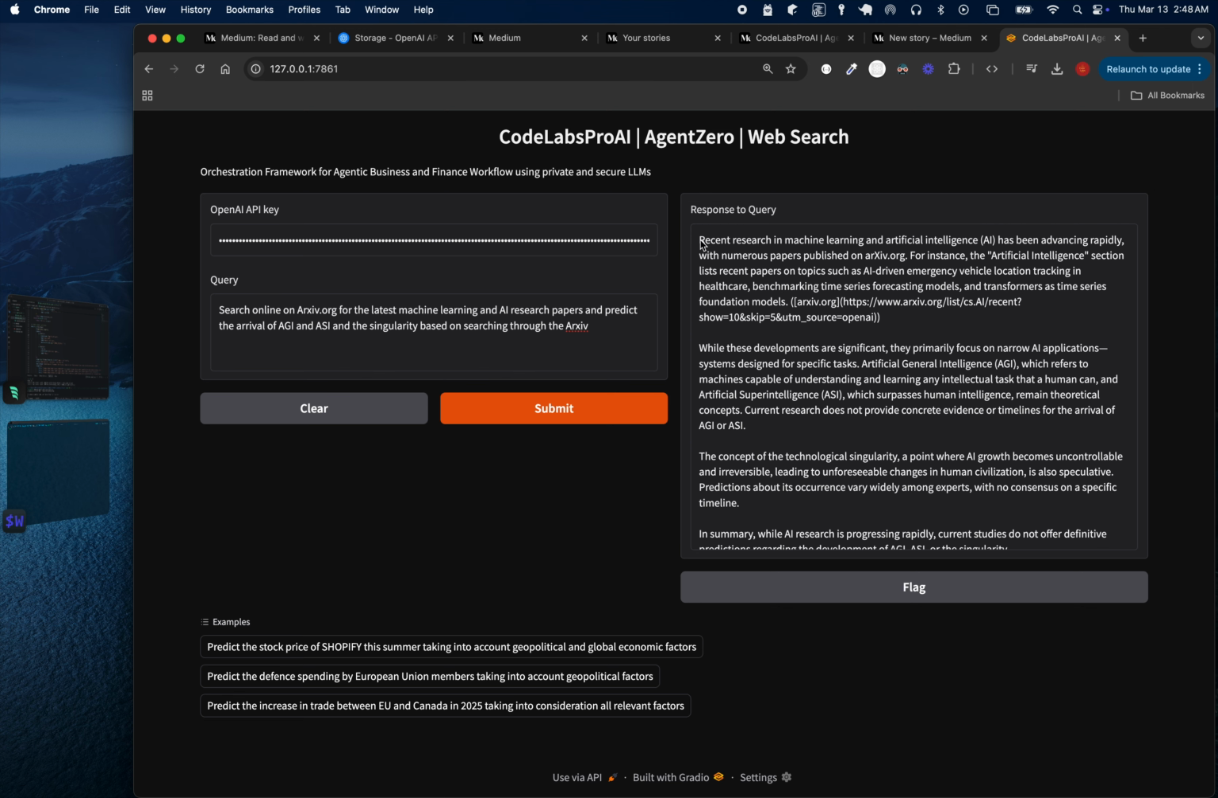So it says recent research in machine learning and artificial intelligence has been advancing rapidly, with numerous papers published on archive.org. For instance, artificial intelligence section lists recent papers on topics such as AI-driven emergency vehicle location tracking in healthcare, benchmarking time series forecaster models, and transformers as time series foundation models. While these developments are significant, they primarily focus on narrow AI applications, systems designed for specific tasks. AGI, which refers to machines capable of understanding and learning any intellectual task that a human can, and ASI, which surpasses human intelligence, remain theoretical concepts. Current research does not provide concrete evidence or timelines of the arrival of AGI or ASI.